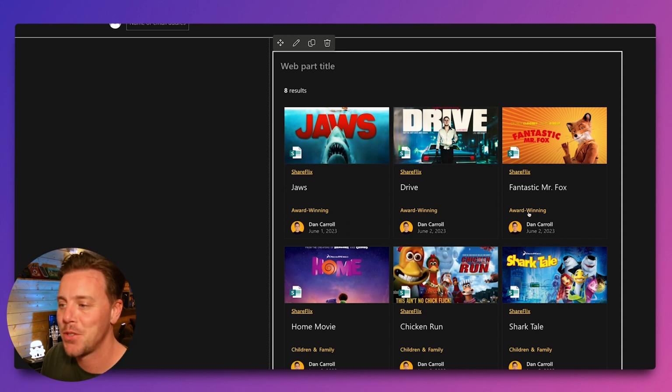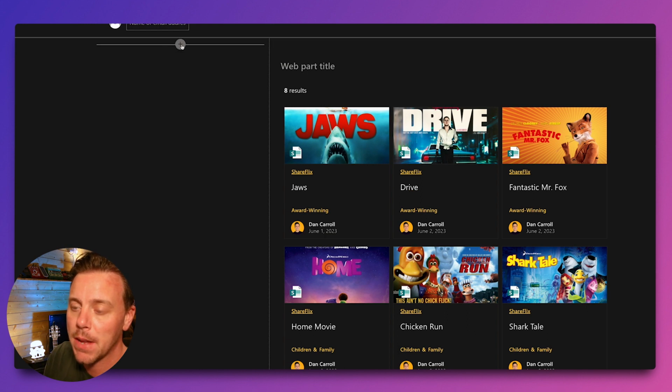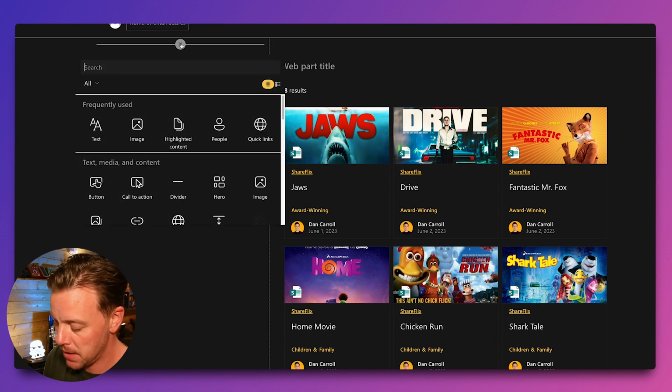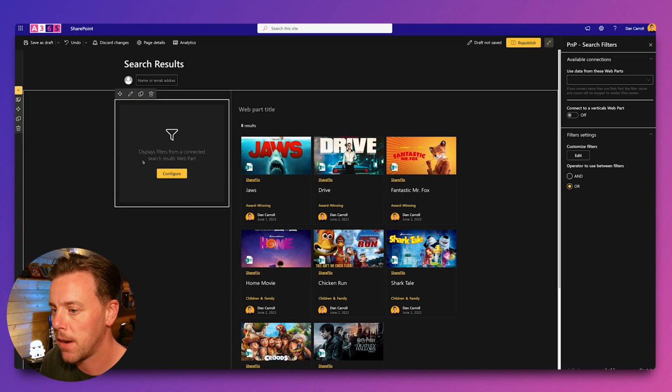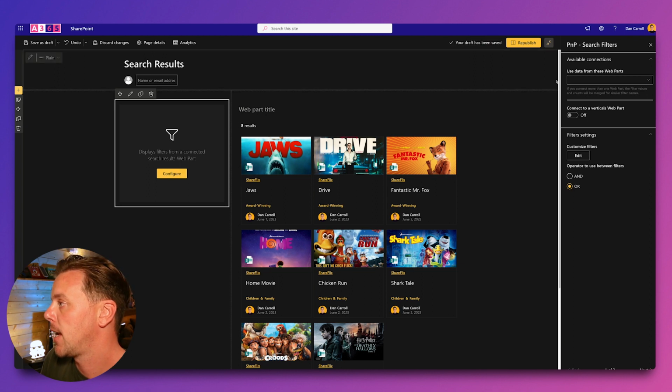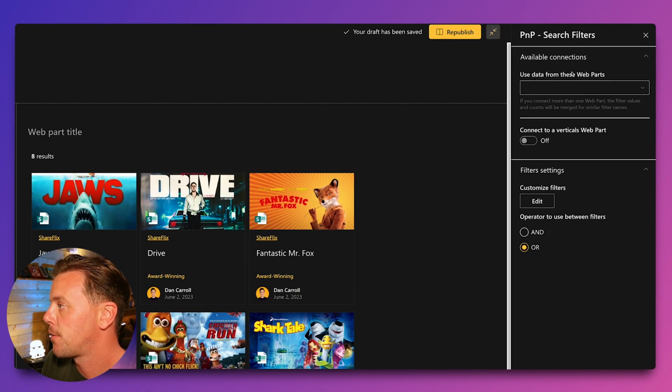So the next thing we're going to do is add in our filters. To do that, come over here to this section and we're going to click the plus. And again, I'm going to type in PnP and click filters. Now there's a bit of back and forward here, right? So I need to configure this web part. That means I'm going to say available connections, use data from these web parts.